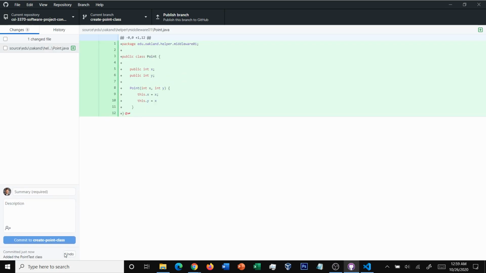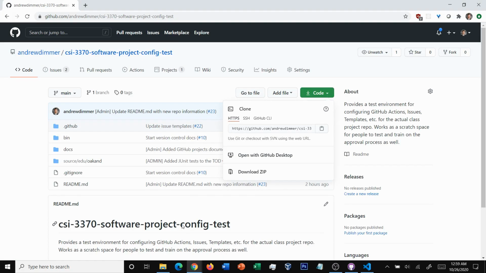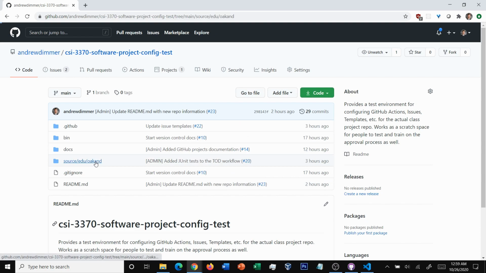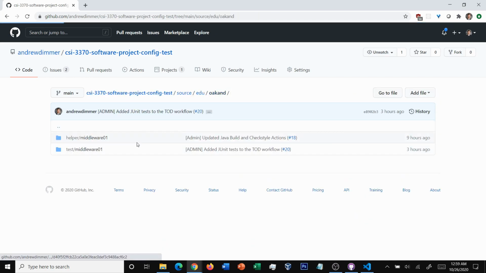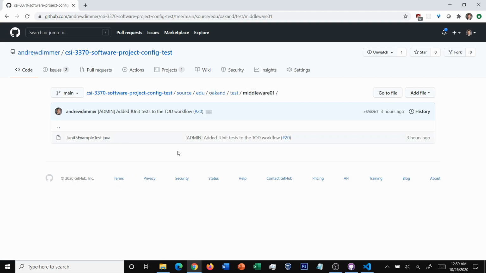Now here's the thing though. It's only saved on your local machine. If we head over to github.com, you'll notice if we head over to the source tree, even though we saved it, there's no point class here, and there's no point class test here. Well, why is that? You've saved it, but you need to do an extra step to get it onto GitHub. And to do that, you've got to do what's called a push.